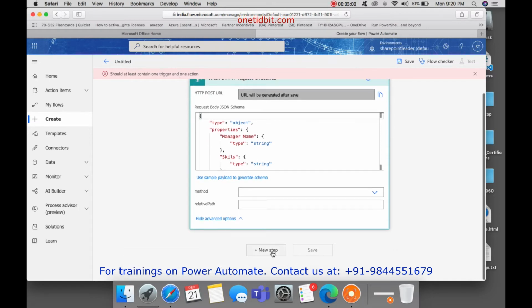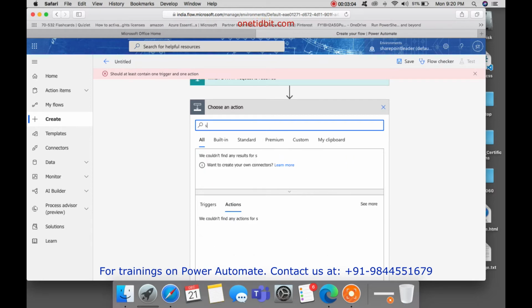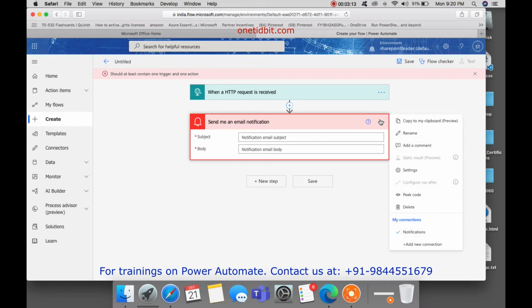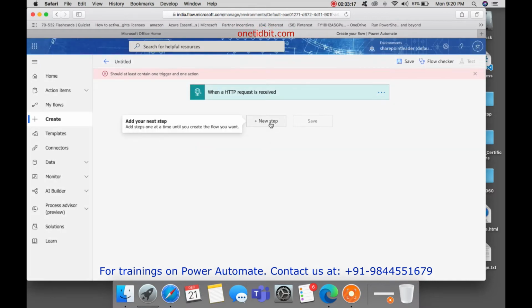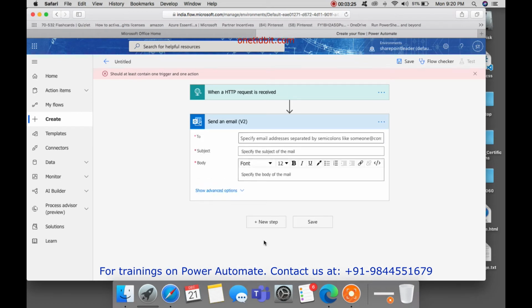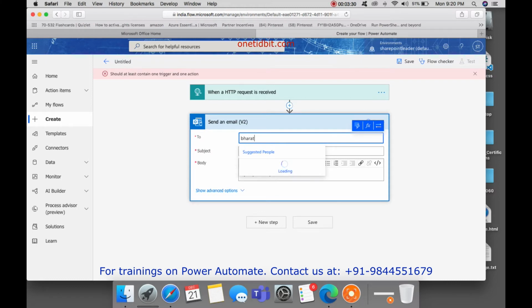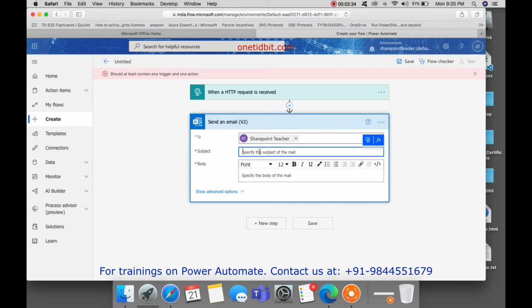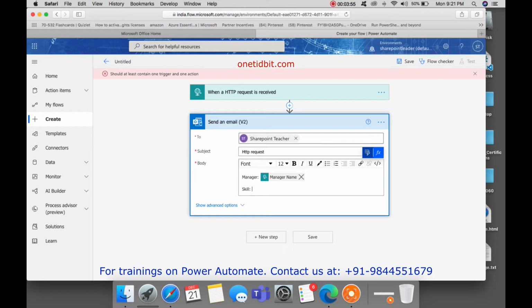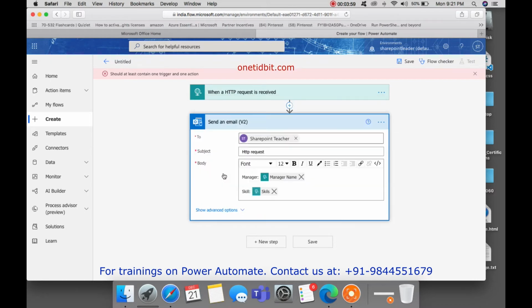Next, click new step and create one email action, send an email. Here in the To field, let's give an email, and subject: HTTP request. Here, manager, and we can get the dynamic value from here: manager value, manager name, and here skill. So give this dynamic value here, skill, and click save.